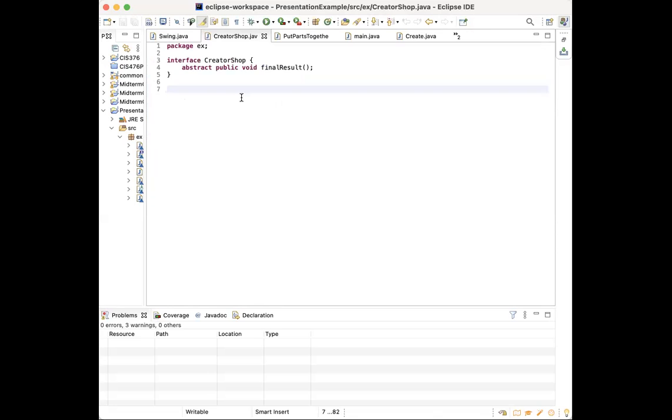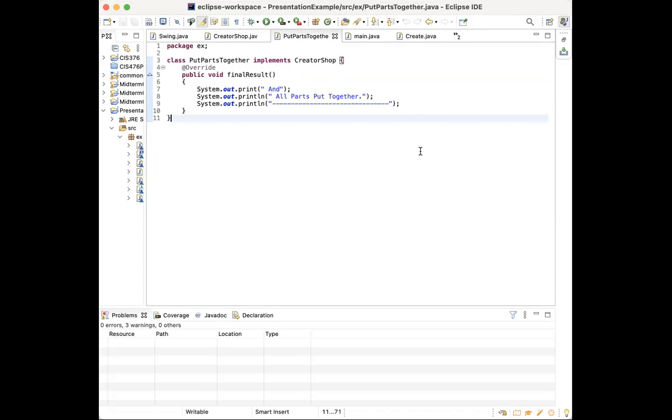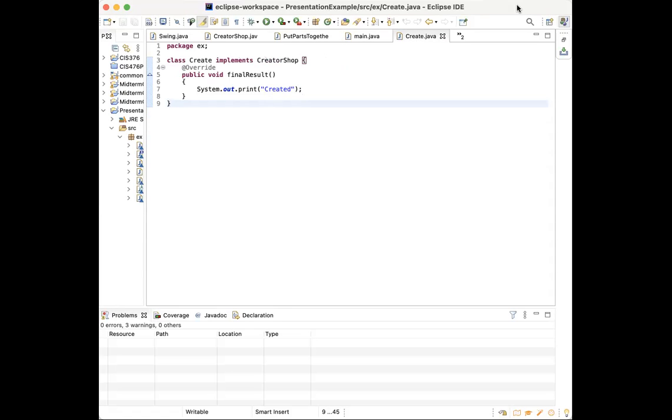Next we have the interface creator shop class, which has one method in it called final result. And then this is the put parts together class, which implements the creator shop. It's going to print our final result saying whether, for the toddler swing or the kid swing, all the parts have been put together. Then this is the create class that implements creator shop as well, so it's implementing the interface. It's also going to print out a final result saying whether the swings have been created.